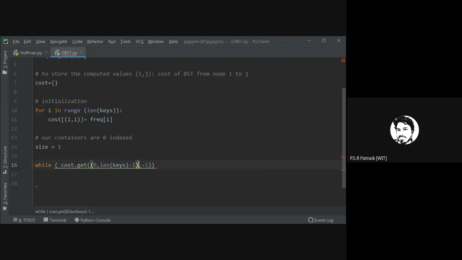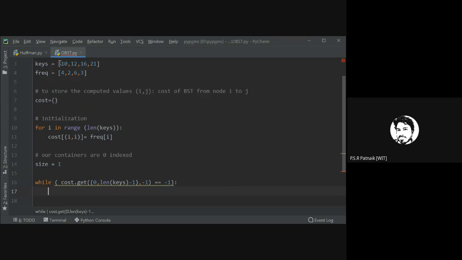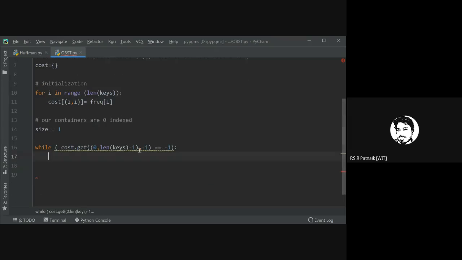So as long as this one, 0 to length of keys minus 1, keeps on returning minus 1, it means I have not yet set any value for the 0 to the end index. As long as it returns me minus 1, I'll keep on continuing my loop. The moment I compute the value for 0 to length of keys, which is 4 minus 1, 0 to 3, I will no longer get minus 1.